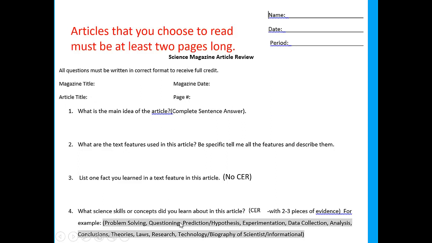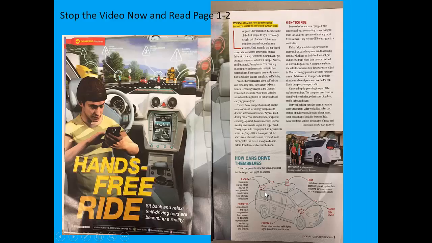So there are 4 main questions that you're answering. What is the main idea of the article? What are the text features used in the article? Be specific. Tell me all the features and describe them. List 1 fact that you learned in a text feature in this article. You do not need to use CER. And then what science skill or concept did you learn in this article? And you do need to CER that with 2 to 3 pieces of evidence.